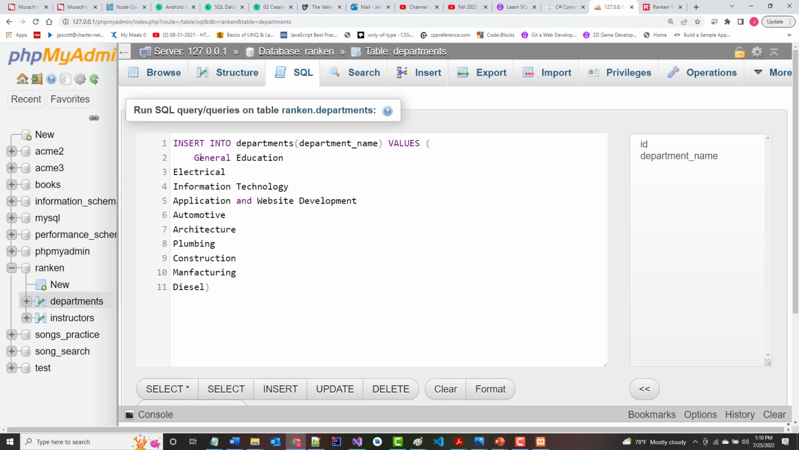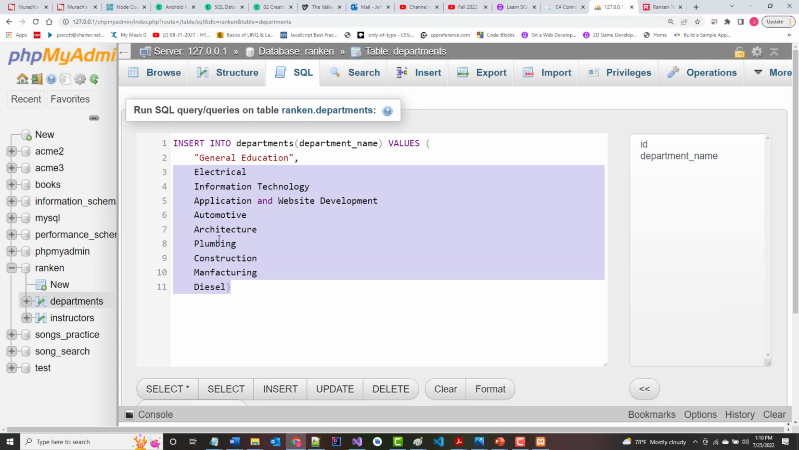So I'm going to put in here general education, comma. Can I tab that at once? Yep.